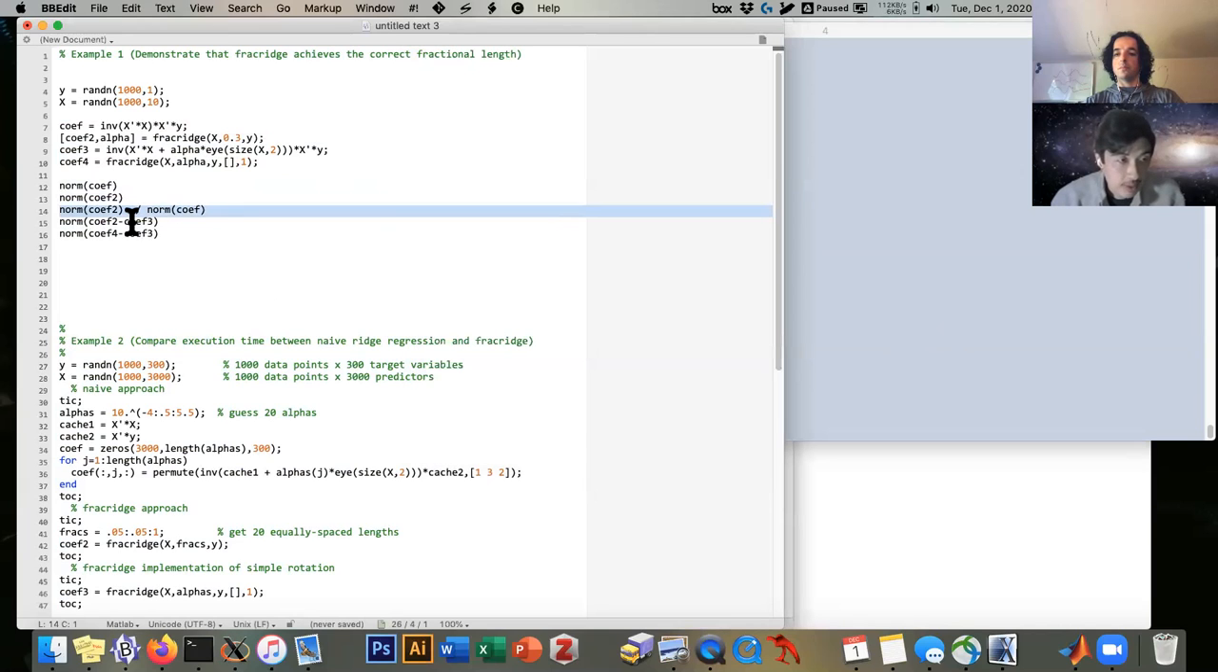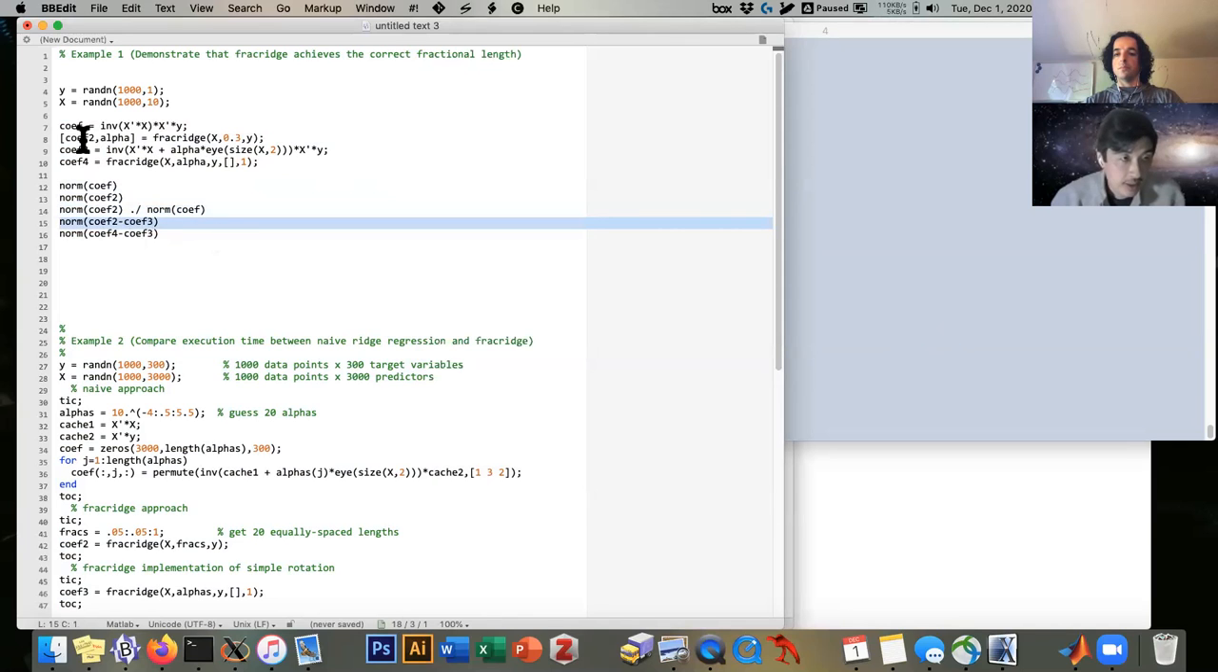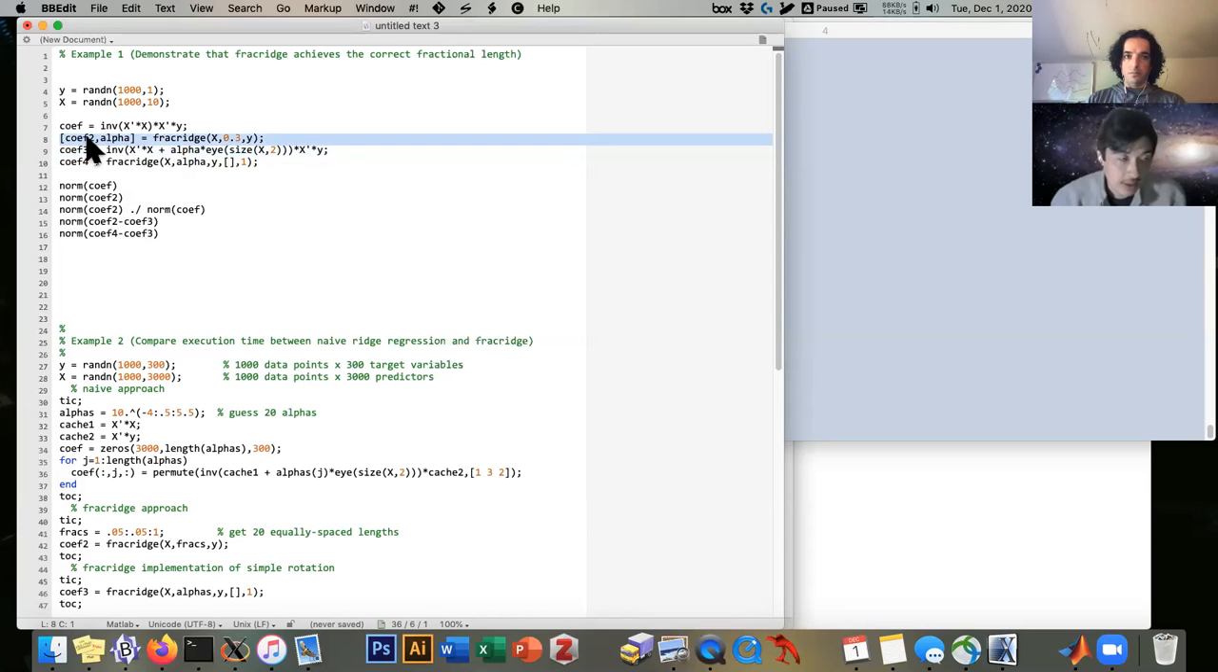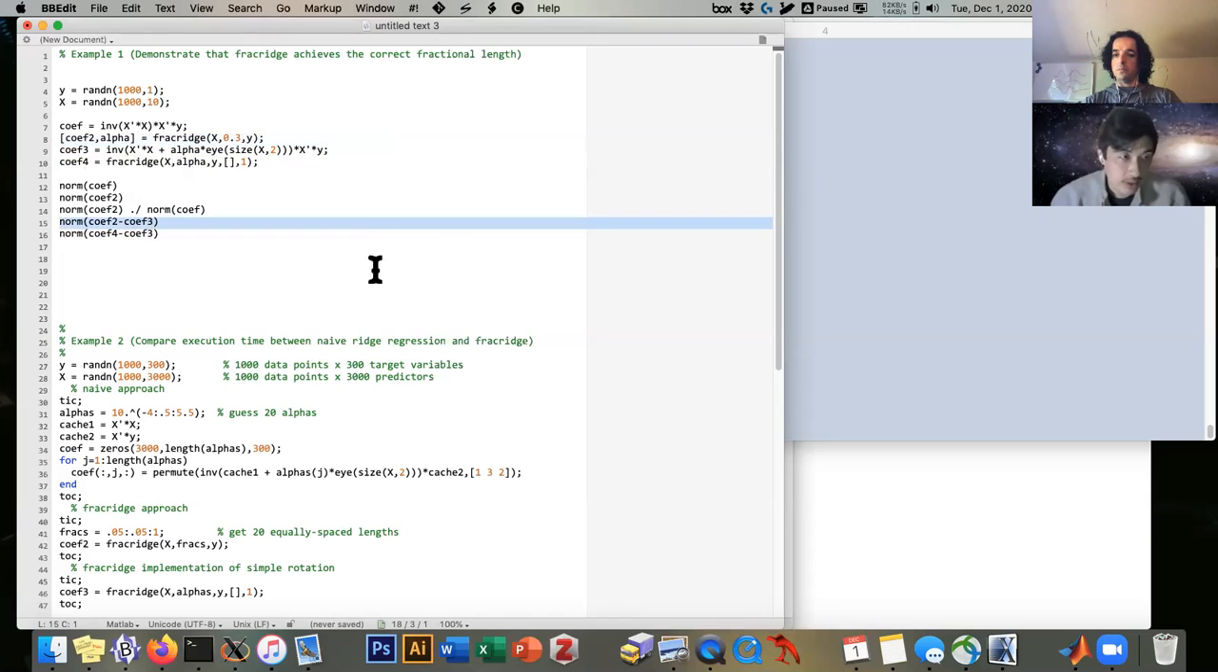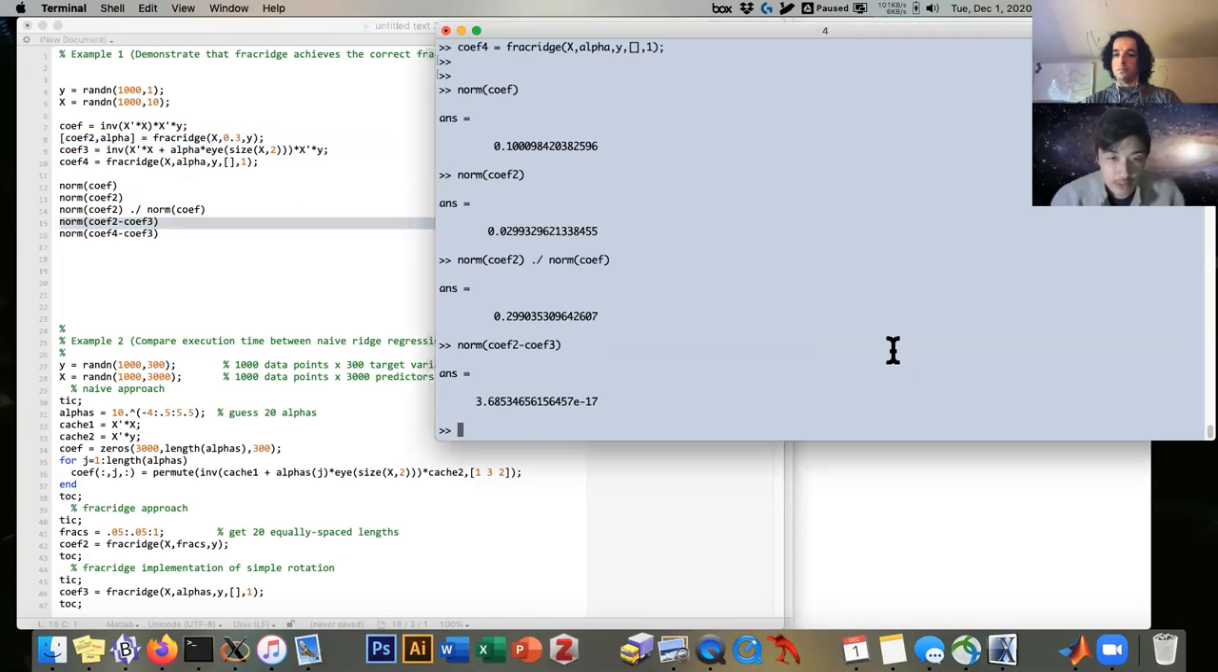And then finally, we can check some other things. Here we're checking that our standard way of computing the ridge regression solution for a known alpha value, which is coef3, should be identical or very close to identical to the solution we got by directly asking for 0.3 vector length. So we just subtract those two weights and make sure the difference is very small.